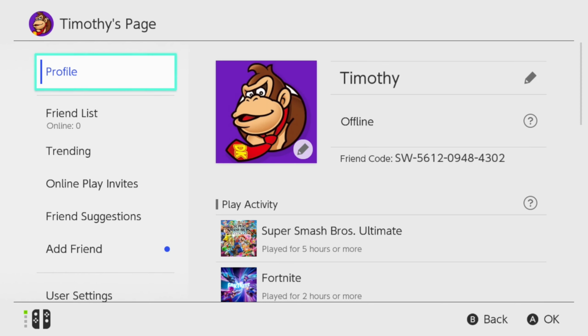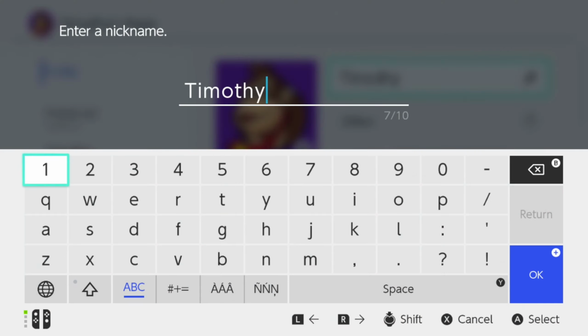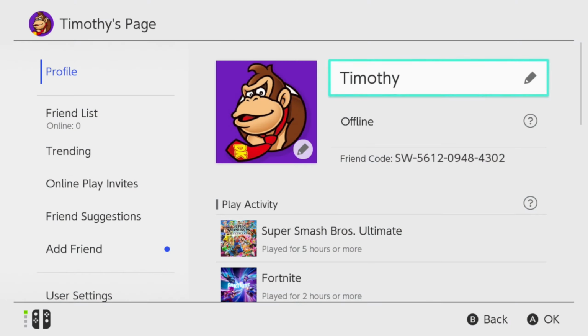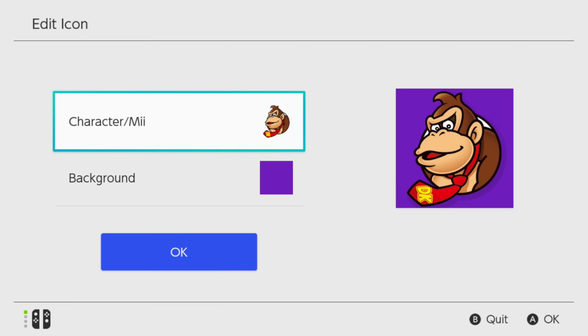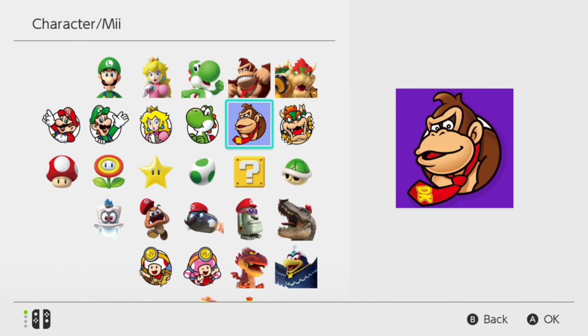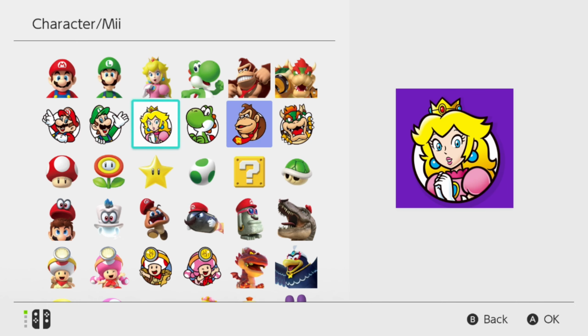Then we can go to Profile in the upper left. And we have the option to change the name on this page. Just simply type in a new name and then press square or the plus icon. And then we can go over to the picture icon and we can edit this as well. We can press A on it. So I have Donkey Kong right here. It says character/me. So we can switch this to something else.